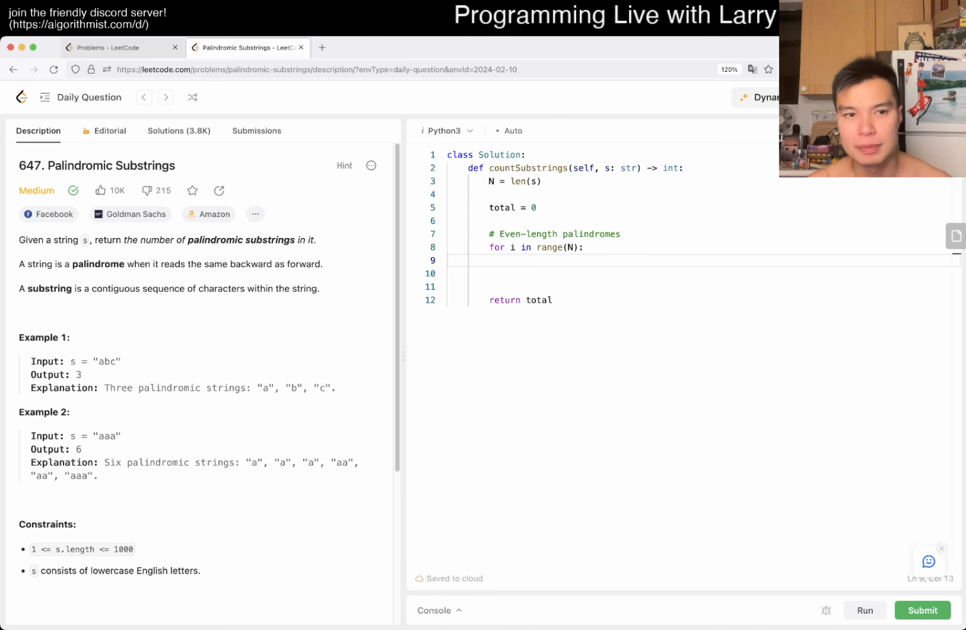So let's just start with the middle. If s sub i is equal to s sub i plus 1, then what this is saying is that the middle is in between i and i plus 1, and of course now we're off by 1, but we could do that. So current is equal to 1, then left is equal to i, right is equal to i plus 1, and then we could just keep going.